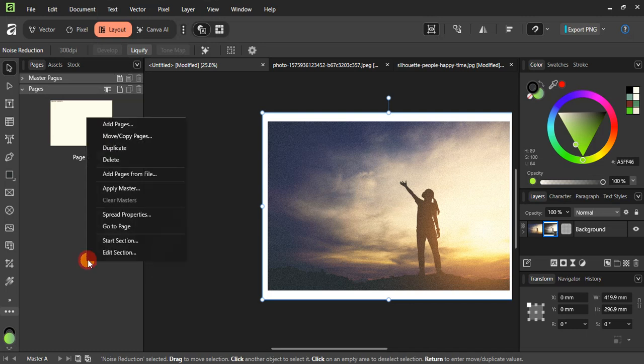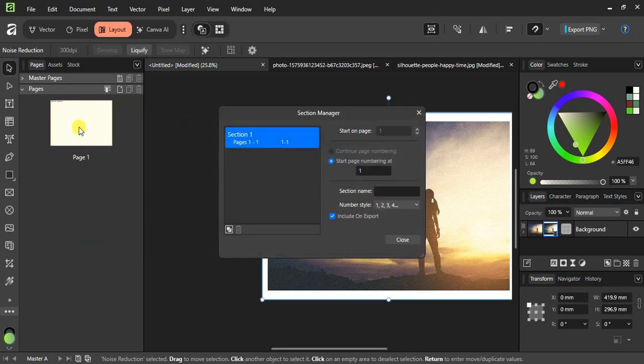Next, move to your Pages area. You'll see a thumbnail of your current page in the Pages panel, typically along the left side of the interface. Right-click on the page thumbnail you want to build from.